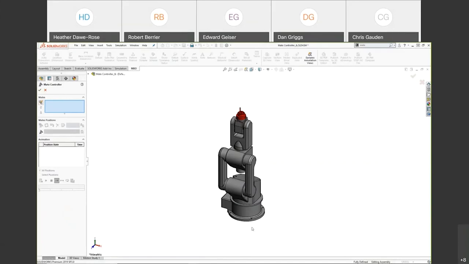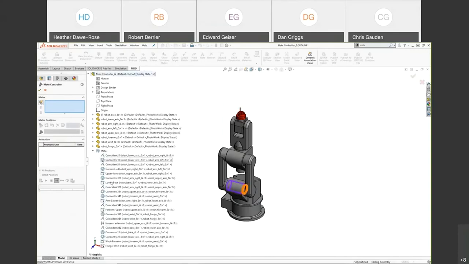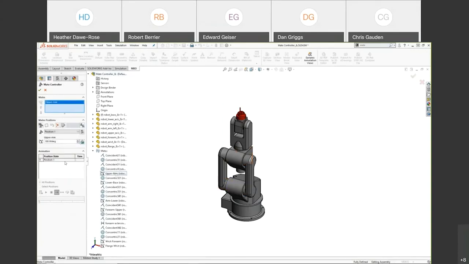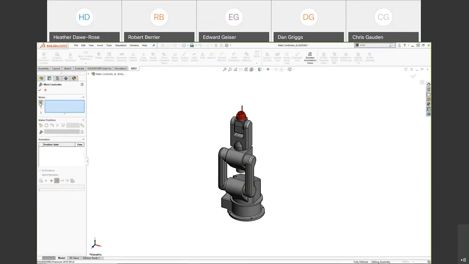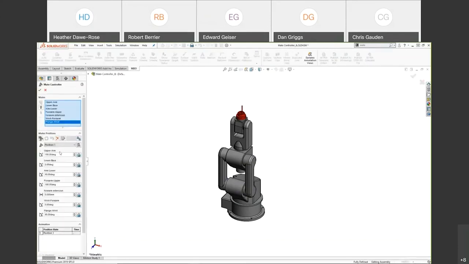Rather than picking all of those mates and going in here and picking which mates I can do, which I could definitely do, and just say this mate and start seeing what that looks like at the different positions, another thing I can do is go into Insert, Mate Controller and just have it collect all supporting mates. It's found 7 different mates that I can use. It looks like there are a lot of angle mates and 1 distance mate here.